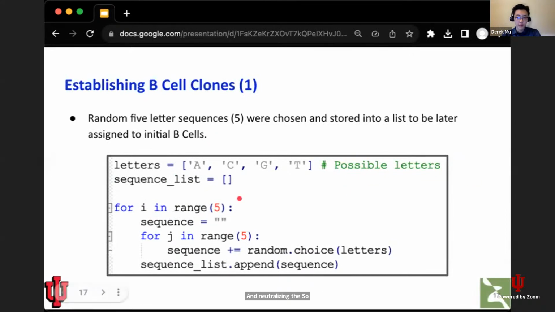So to do this, we used nested for loops. This first for loop indicates that we randomly generated 5 sequences, and then for each of the 5 letters, we chose a random letter and appended it so that we would be left with 5 random sequences that were of length 5.